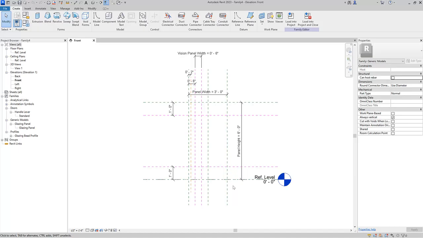You'll notice within our family template that we have a number of different reference planes configured for us. We also have parameters created and assigned to dimensions, as well as several nested families within the template. We'll begin by creating the extrusion to represent our door panel. On the Create ribbon, in the Forms panel, let's select Extrusion.